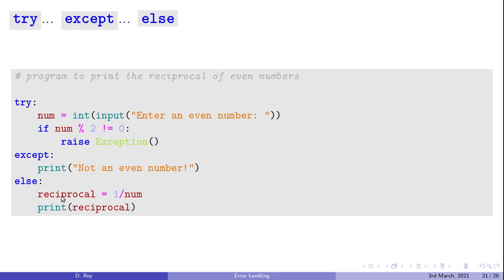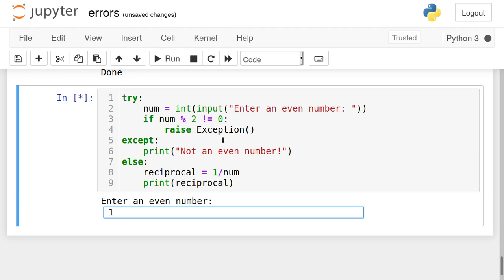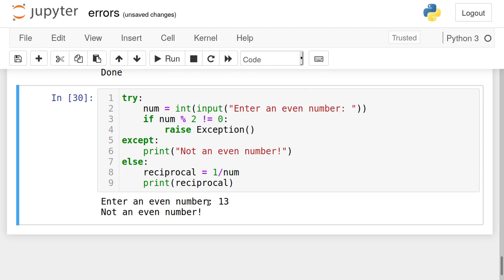So, I have written this statement reciprocal equals 1 by num in the else code block, and I am printing the value here. Now, look at the corresponding program. If I execute this and provide one odd number, you can see not an even number is getting printed, because the provided input is 13, which is not divisible by 2. This raise exception statement is getting executed, which transfers the flow of execution from line 5 to line 6, and in line 6, as you can see, not an even number is getting printed.